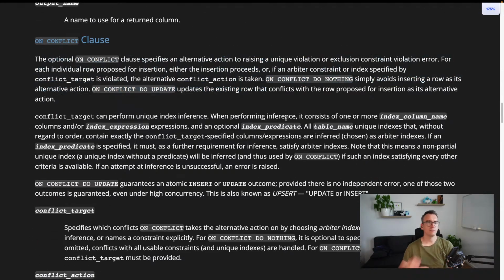The optional ON CONFLICT clause specifies an alternative action to raising a unique violation or exclusion constraint violation error. For each row proposed for insertion, either the insertion proceeds, or if an arbiter constraint or index specified by conflict target is violated, the alternative conflict action is taken. ON CONFLICT DO NOTHING simply avoids inserting a row as its alternative action. ON CONFLICT DO UPDATE updates the existing row that conflicts with the row proposed for insertion as its alternative action. Okay, makes sense.